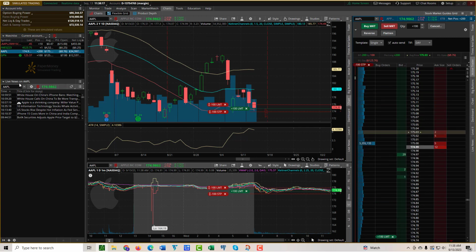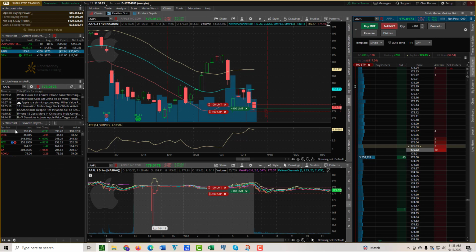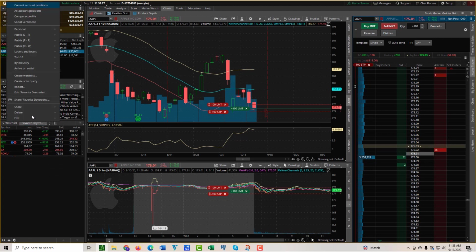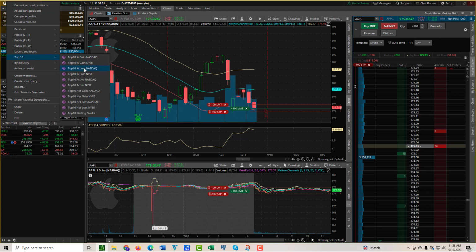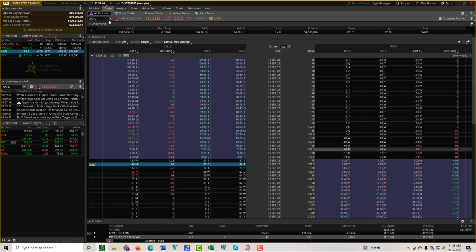For example, they have a news feed that you can enable. They have watch lists, so you can easily go in and manually create a watch list. They can show you the top 10 percentage gainers for a day or the top 10 percentage losers. A lot of these are relatively standard features. They have an options chain, just like almost every other trading platform that accommodates options.